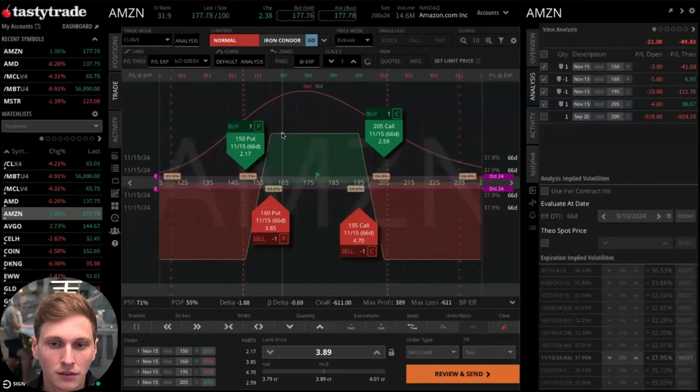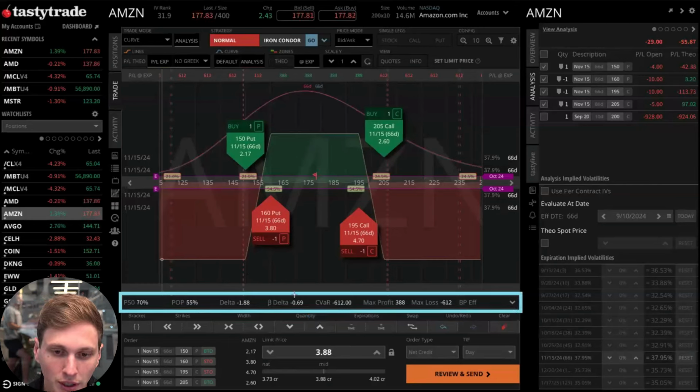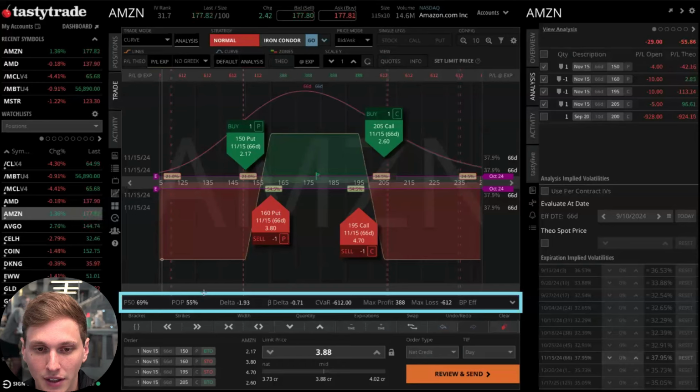On top of the graph here, you're going to notice some details on your trade's profit or loss zones, as well as some metrics on how your trade will perform. So we have max profit, max loss. We have some other stuff like delta. In this case, we have negative 1.93. That means that this is slightly skewed to the downside. Or we look at probability of profit. This is about a 55% probability of profit, which means that there's about a 55% chance that it trades within this range, about a cent.